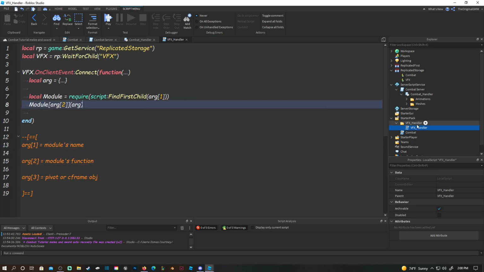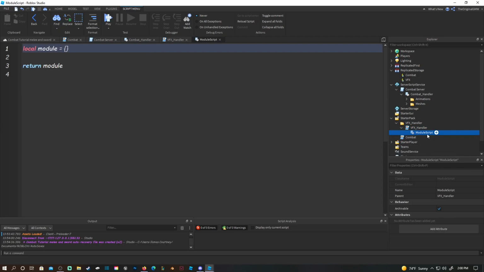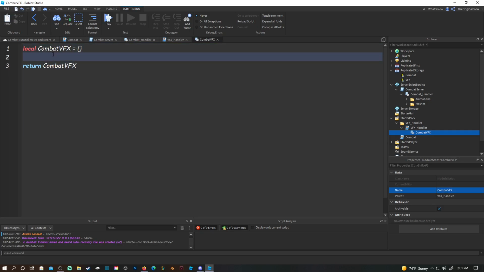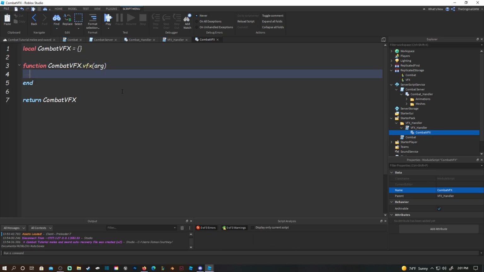And now you're wondering where's the combat VFX module. So inside of VFXHandler we need to make a ModuleScript, and we're just gonna call it CombatVFX, that exact name. And then we're gonna name this the same thing. Now we need to make a function, so function CombatVFXHandler.VFX can be the name of the function, and then parentheses and then arguments and then enter. So this is what the module should look like right now.